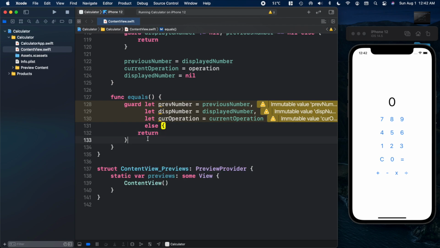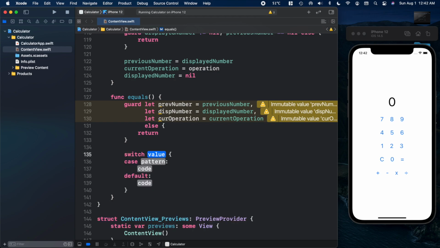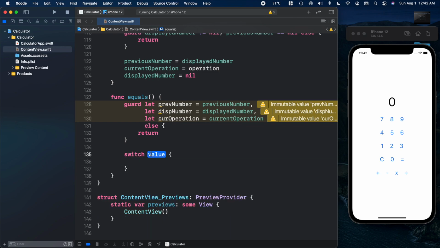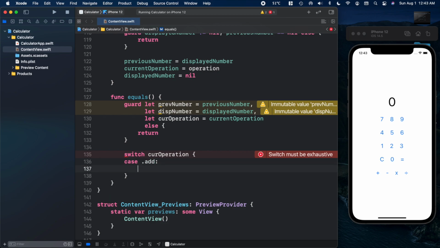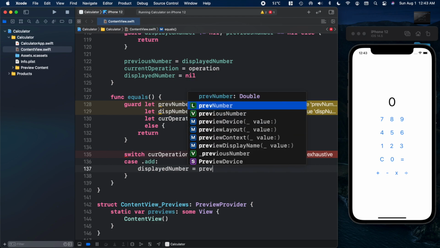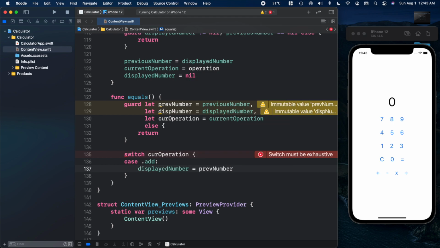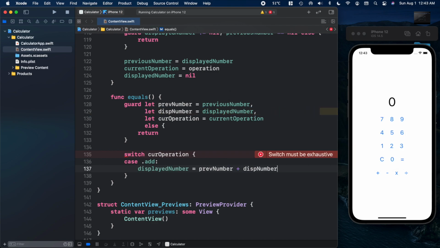And to perform the correct calculation, we're going to do a switch on our current operation, specifically the non-optional. I'm going to go ahead and delete this placeholder code here. So we'll do it on cur operation. And we're just going to make sure we cover all the different cases of our enum. So we have case.add. And all we need to do is set our displayed number equal to our previous number plus our displayed number. And notice I'm using the non-optionals to perform the calculation.